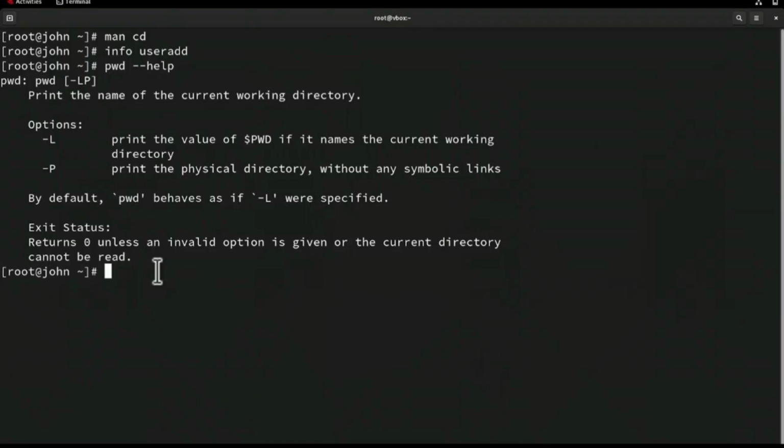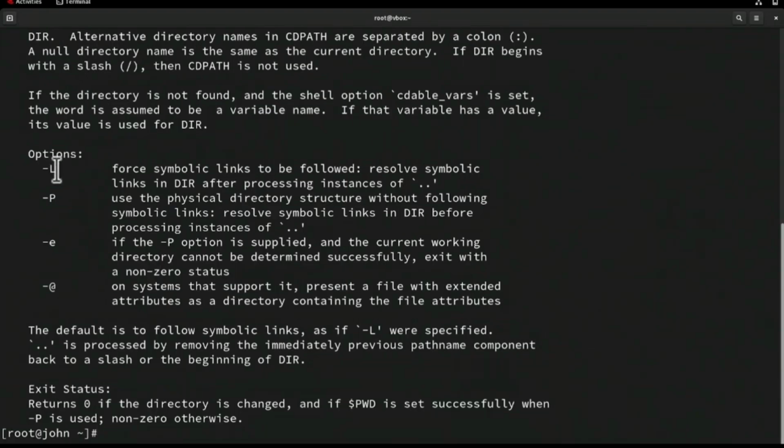You could try it with other commands as well. For instance, type cd --help, then press enter. In the output, you can see various flags and their descriptions related to the cd command.